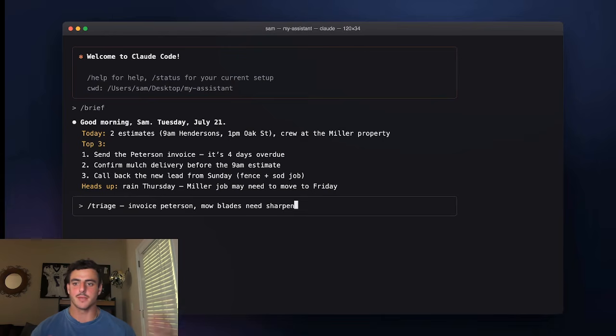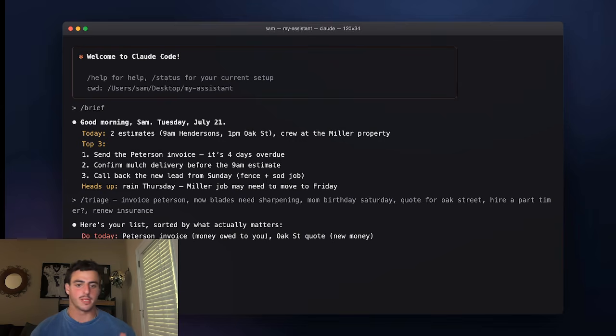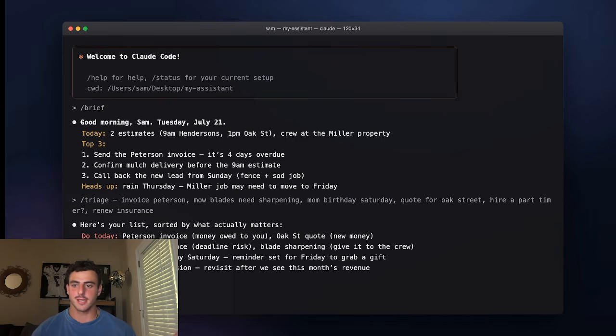It saves you the time and the hassle and the energy and the thought of having to go through all these separate things, and puts it all in one place to help you organize everything. As you can see, now it's /triage. So I dump everything on my mind into one messy sentence, and it hands me back a real plan. It just helps me organize it all. Do today, this week, schedule, parked, all that stuff. Then it drafts the invoice email for me, and that's the assistant working in real time, which is pretty cool.